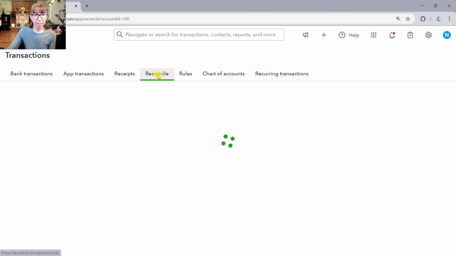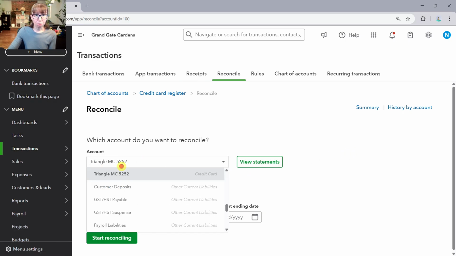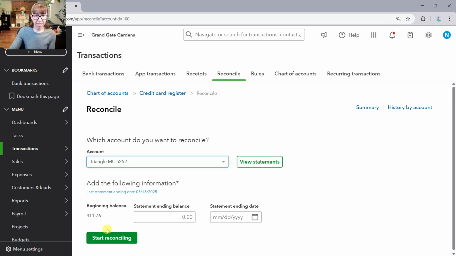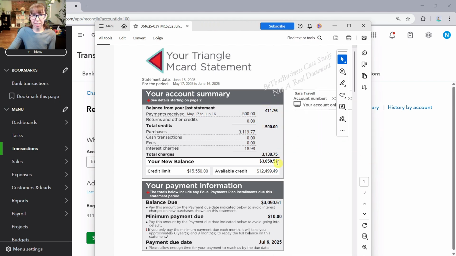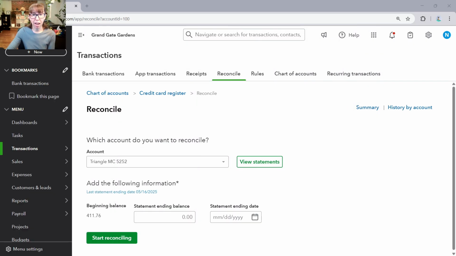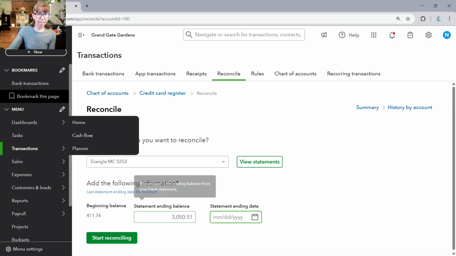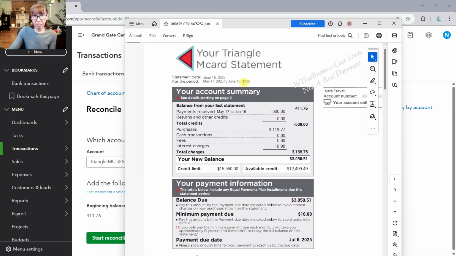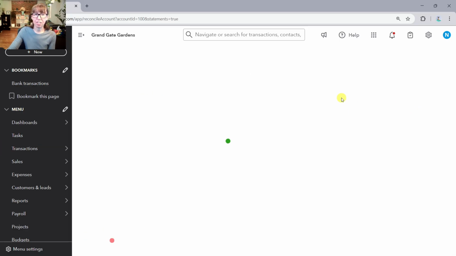We're going to go to Reconcile, and you can also find Reconcile under Transactions, Reconcile right here. We're going to make sure that Triangle MasterCard is selected and that the beginning balance is 411.76. That is right here. And then the closing balance, or your new balance, is 3050.51. So let's go ahead and put that in. And then the statement ending date, as per the statement here, is June 16th. So we'll put 06/16/25 in there. Okay, and we're going to go ahead and start reconciling.